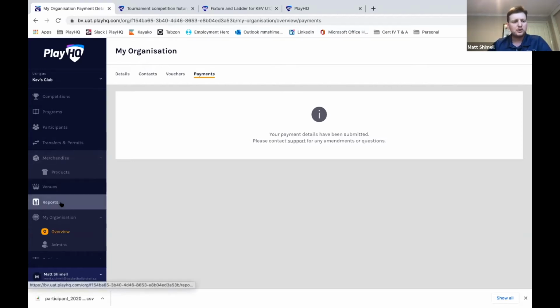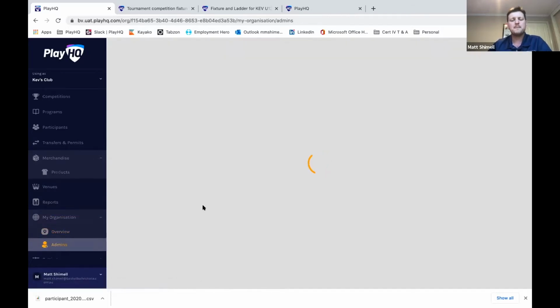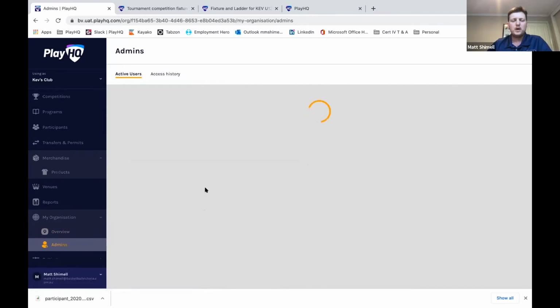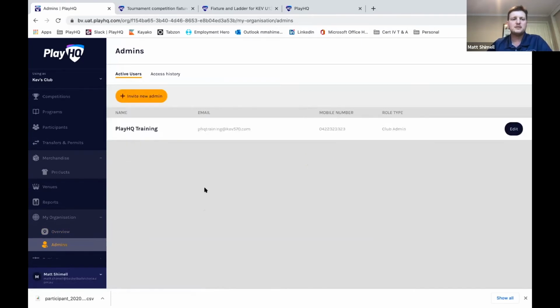The next thing I'm going to look at is admins. So again, under my organization, select admins. And here is where you would invite a fellow admin if they need access to the admin portal for your organization. So you can invite the new admin, you put in their name, their email address, and then send them an invite. And that will prompt them to create a PlayHQ account for themselves if they haven't already.